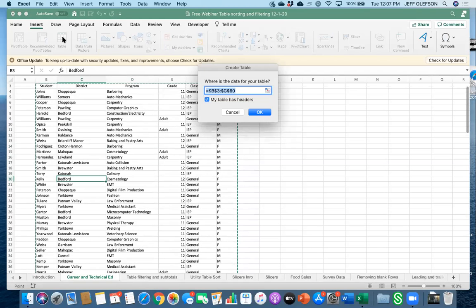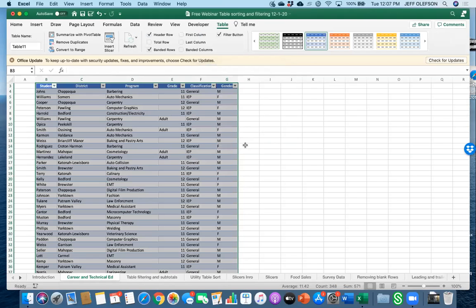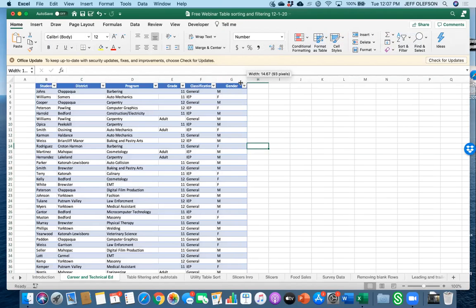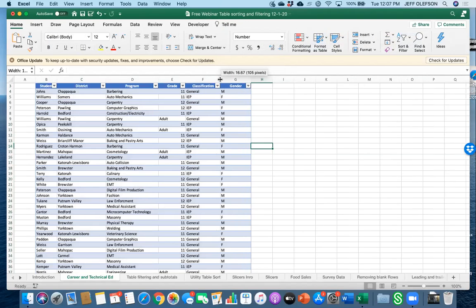So when you do that, you're going to get a dialog box. It's going to ask, does your table have headers? This table has headers. What they mean by headers is the top row are descriptors. So in this particular case, it's student name, district, etc. So it does have a header. When you do that, it's going to change your data into a table.